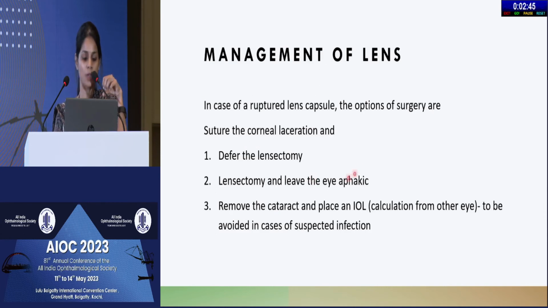So management of lens, if you have a ruptured lens capsule, your options are suture the primary wound, and then you can either defer the lensectomy, you can do a lensectomy and leave the eye aphakic, or you can remove the cataract and place an IOL. But this is of course avoided when you have a suspicion of infection.